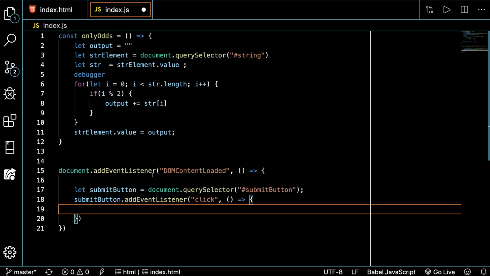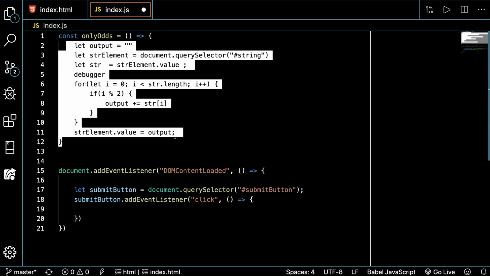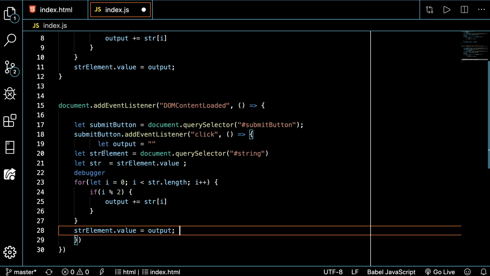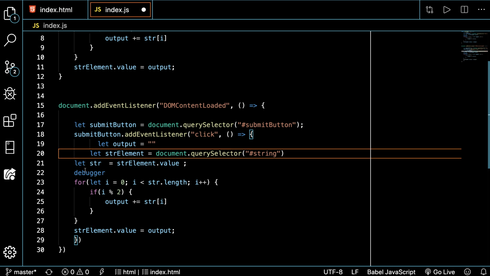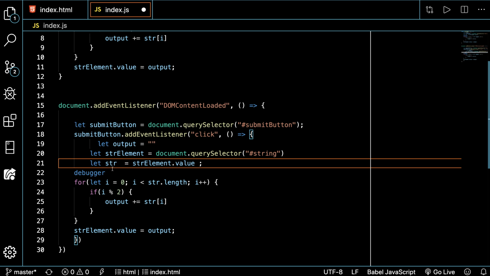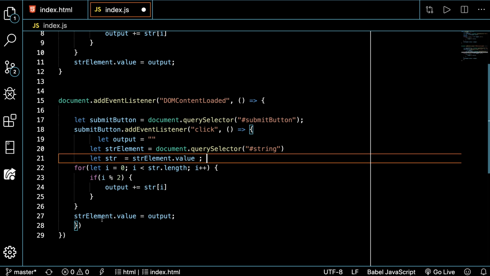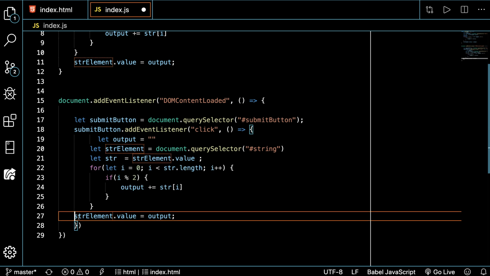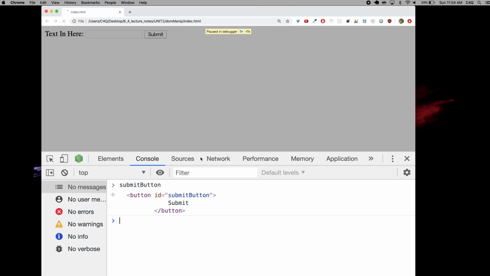And now here, I'm going to do all of the same logic, essentially. I'm going to copy all of this, and I'm going to paste it into here. So I'm going to say let output equal there. I'm going to grab my string element. I'm going to get the actual string from the element. I'm going to remove the debugger. I'm going to say my for loop. I'm going to iterate through that string. And then I'm going to reassign the element. So it's essentially the same meat and potatoes. It's just I put a listener on that actual element instead of putting the on-click property on the submit button itself.